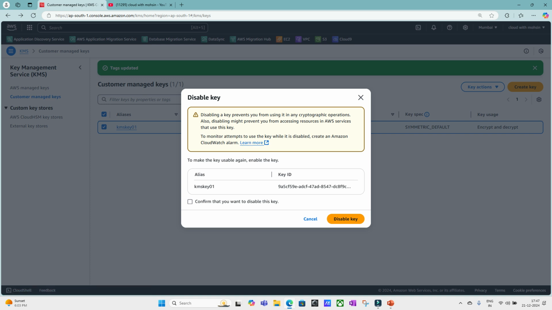Okay, so it is suggesting that if we are disabling this key, existing cryptographic operations like encryption and decryption won't take place. Again, we can monitor attempts to use the key while it is disabled. So suppose we have disabled the key and someone is trying to use it, we can create a CloudWatch alarm for that. Okay, so this is something we can ignore right now because we are just doing it for demo purposes.